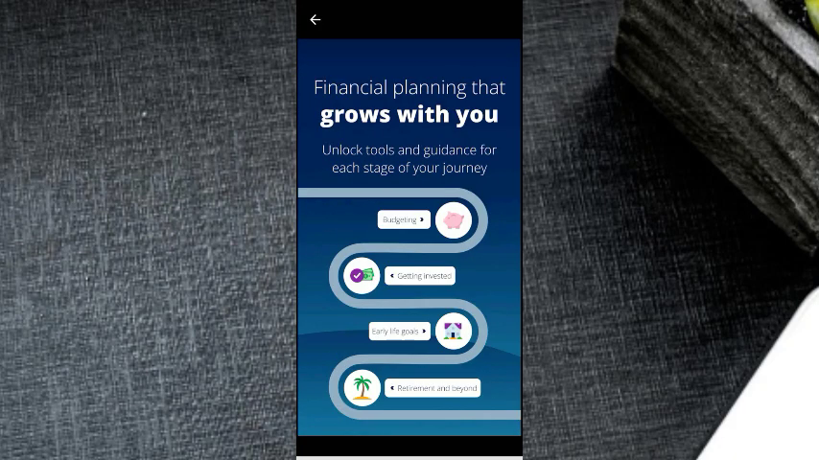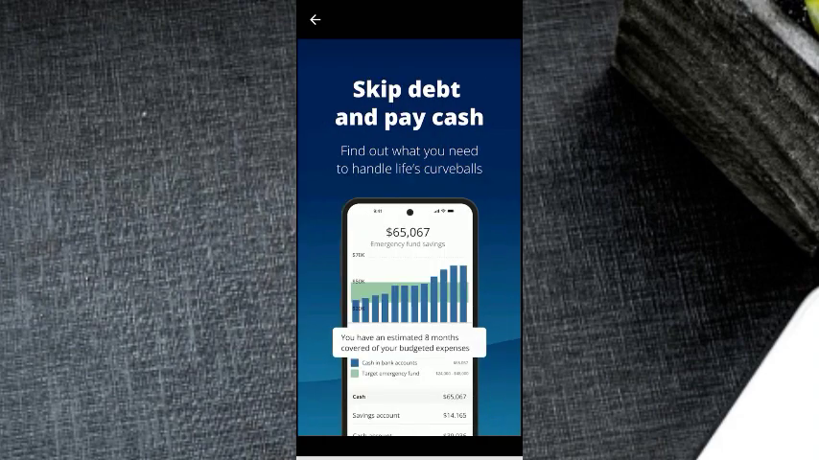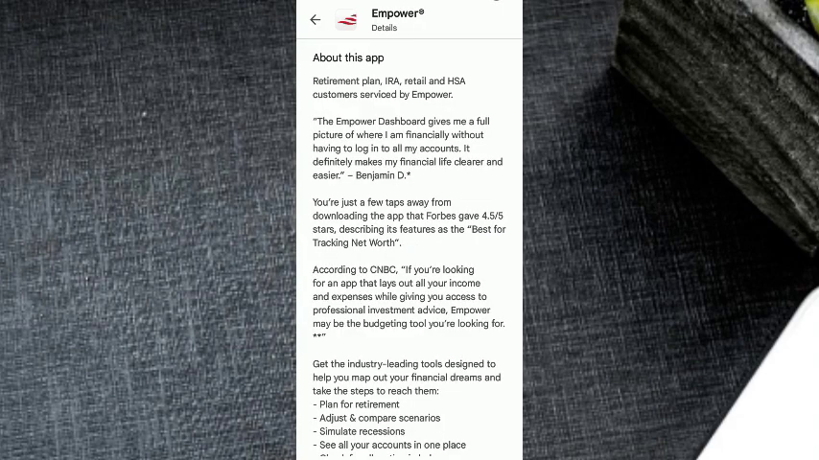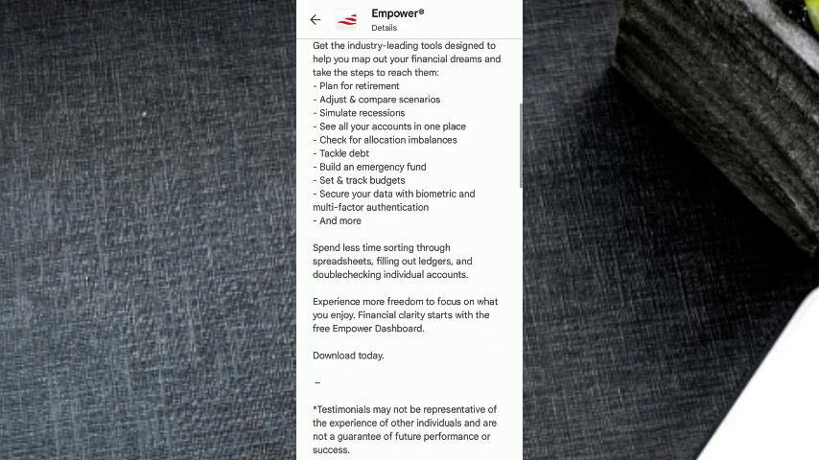In today's video, I'm going to show you how to add manual accounts to Empower. It's going to be a quick one. We're not going to waste too much time on this topic. I'm just going to give you guys a very quick step-by-step guide on how to get this done. So let's get into it.